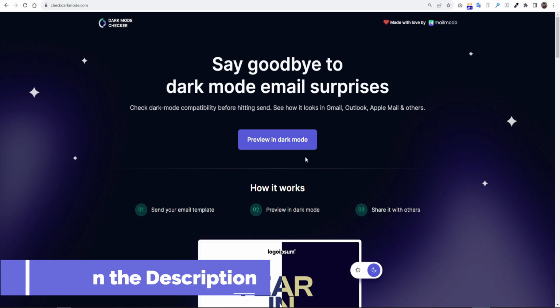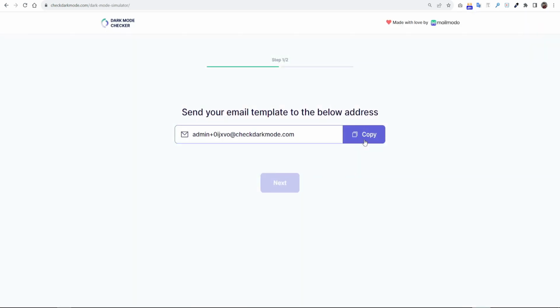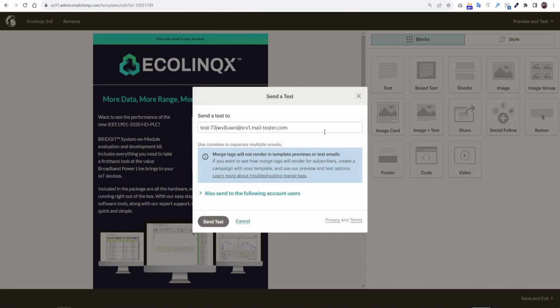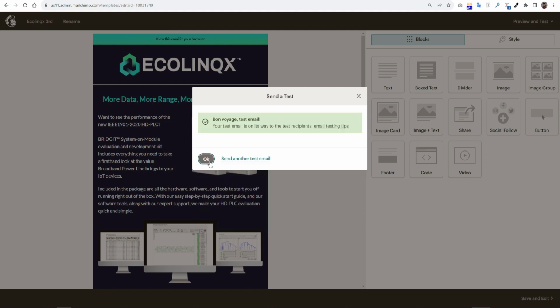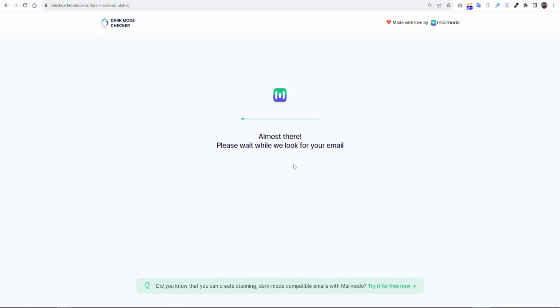We can also test our email in dark mode. Go to checkdarkmode.com. Click Preview in dark mode and copy the email from here. Go back to Mailchimp and same way send a test mail again. It will take some time.